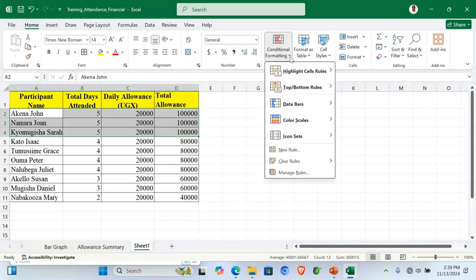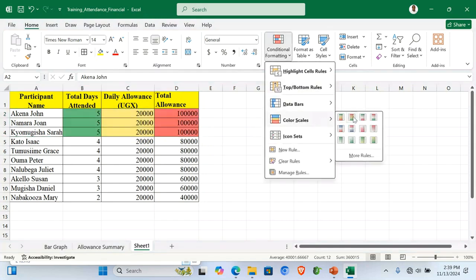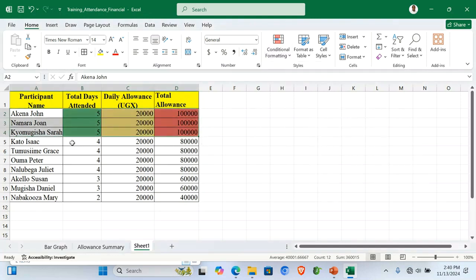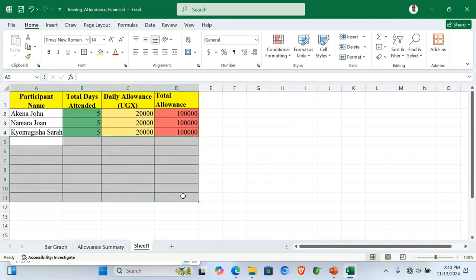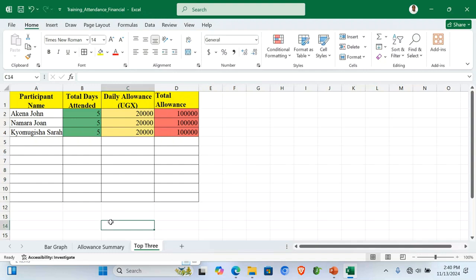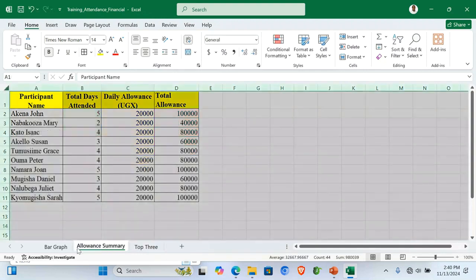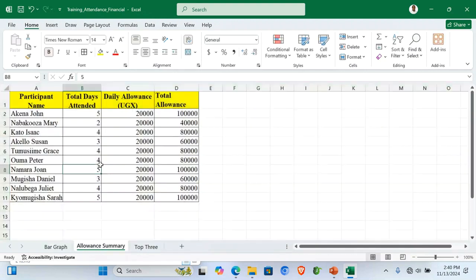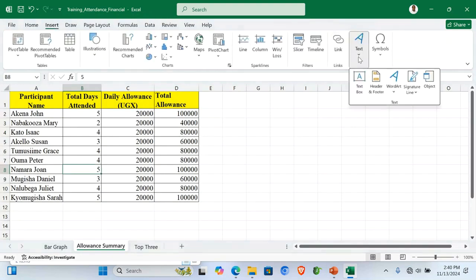So we can come to conditional formatting, maybe color schemes. We can put some color schemes on them. If we want, we can even remove this data below. So these are top, you can say top 3 attendees. So we save changes. Now that we have finished, we can put headers and footers. So we go to Insert, Header and Footer.